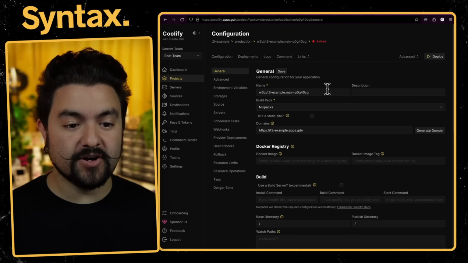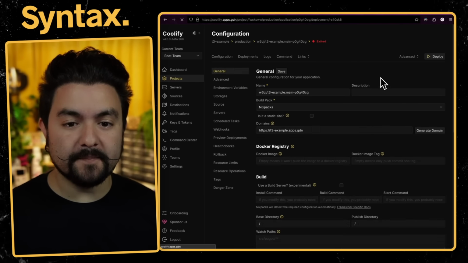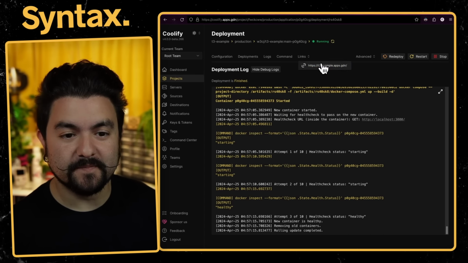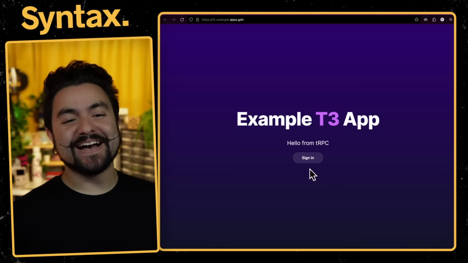So if we go back over here and then click deploy, cool. It says it has been deployed. We can try visiting it. Awesome. And so now we can sign in.